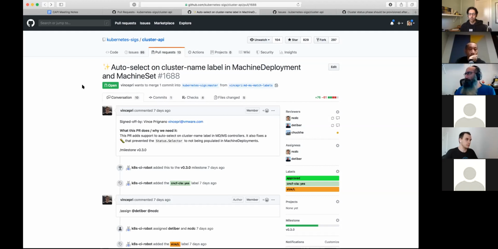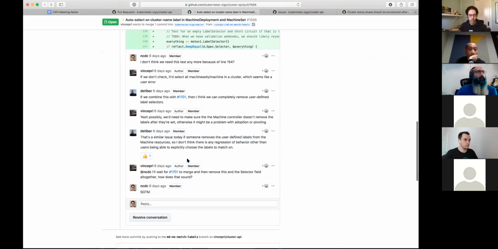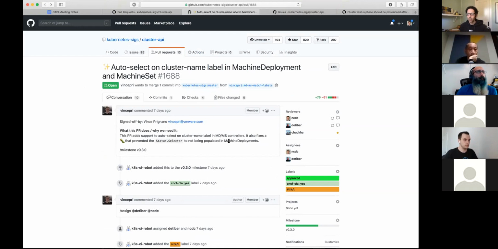Is it worth opening up an issue, if one doesn't already exist, to potentially remove the user specified selector, or is there still value? I think so. I think we should open an issue first. Yeah, definitely. Okay, I'll do that. All right. Is this one pretty much ready to go? Yes, it is. All right, I don't know that I'll have time today, but I'll try and look at it soon.